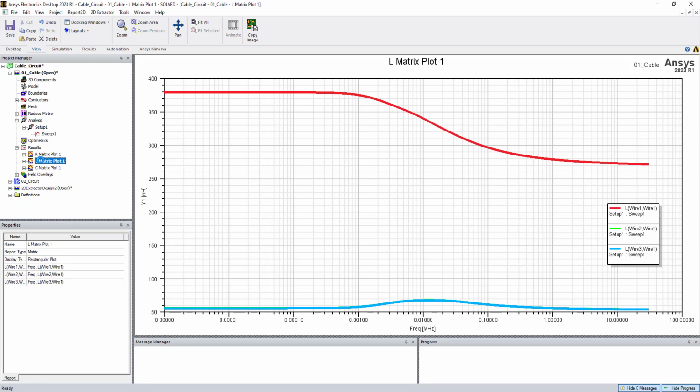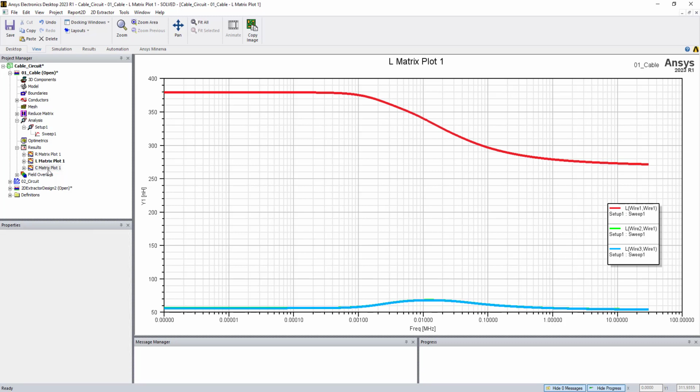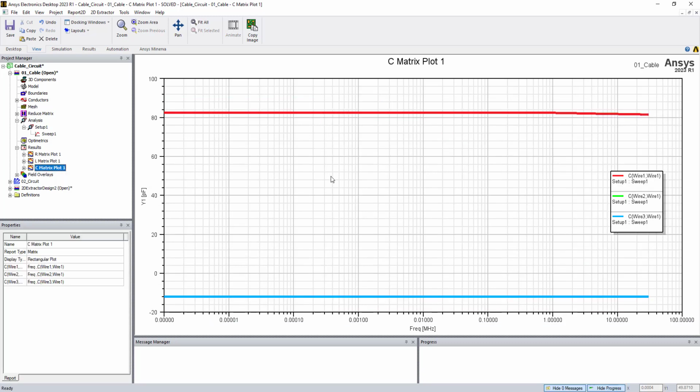That increases as we expect, and here we see the inductances, the self-inductances and the mutual inductances of the wires. And we also see the capacitances of each wire, the self and mutual capacitances across the frequency band.